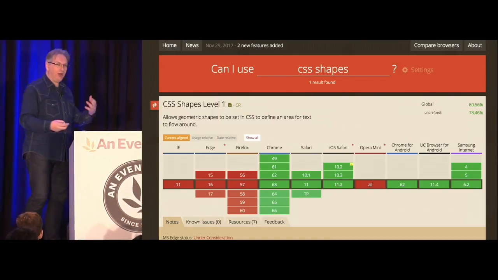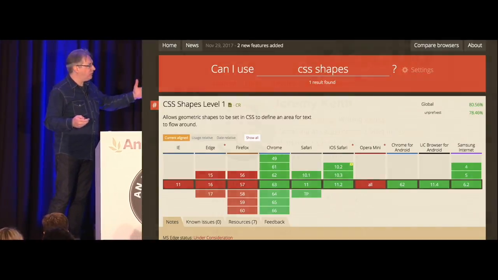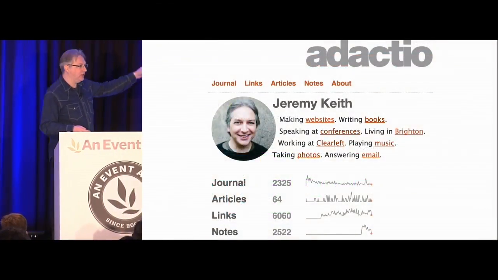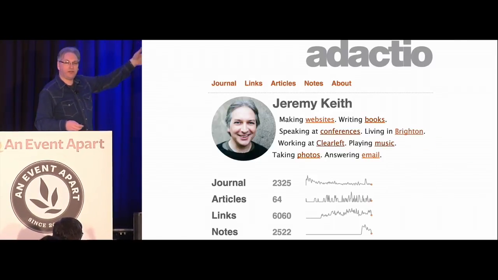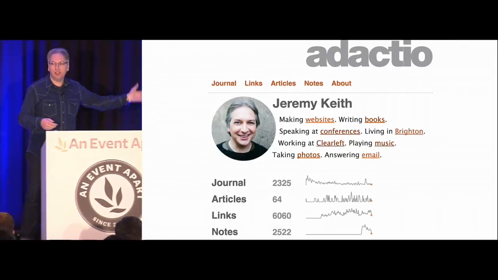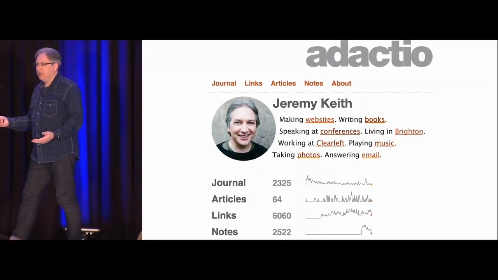So let's ask that question. How well do CSS shapes fail when you use them? So here's an example of CSS shapes in action. I'm using shape-outside: circle. And see the way that the text is kind of curving around the circle, okay? So that's how well it works. Works fine in a browser that supports CSS shapes.